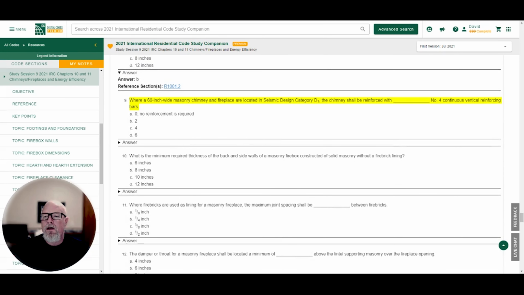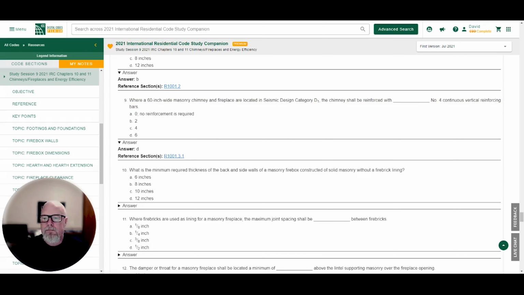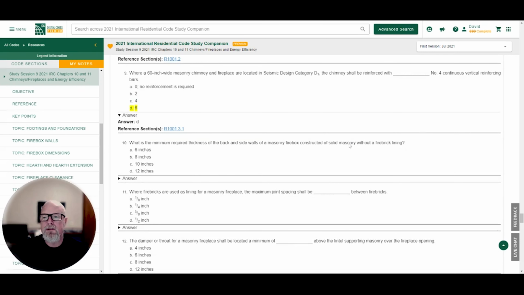Number 9. Where a 60-inch wide masonry chimney and fireplace are located in seismic design category D1, the chimney shall be reinforced with how many number 4 continuous vertical reinforcing bars? 0, which means no reinforcements required, 2, 4, or 6 number 4 continuous vertical reinforcing bars? Our answer is D, 6 number 4 continuous vertical reinforcing bars. Section R1001.3.1.